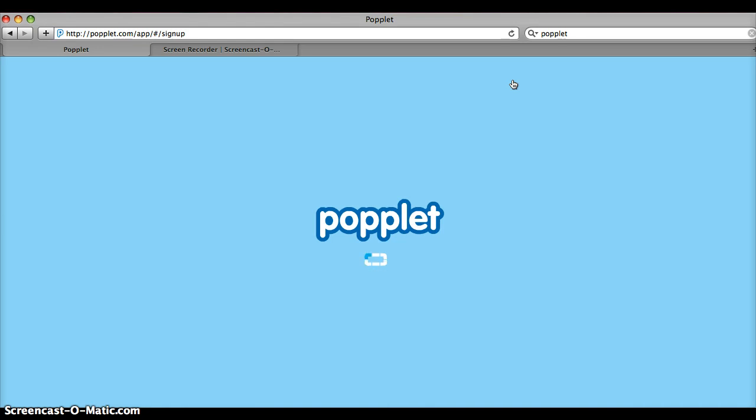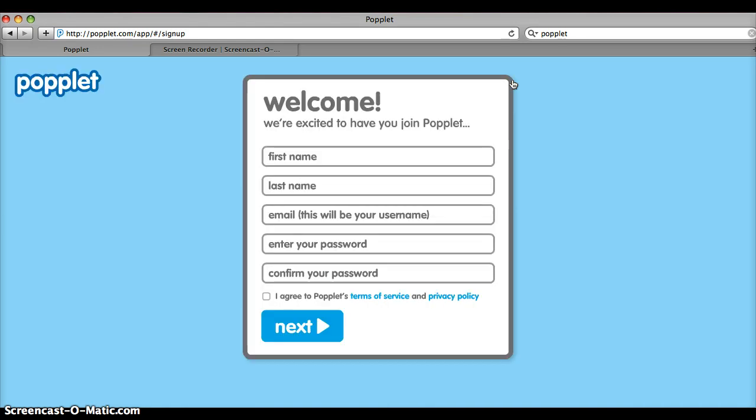For those of you that have used Prezi, Popplet is kind of a similar tool. It's just a little bit more simplified. And for those of you that use PowerPoint for presentations, it's similar, just a little bit more interactive and a little bit more visual. So to create an account, you would just put your first and last name, the email that you choose, and a password. You agree to Popplet's terms and you hit next.